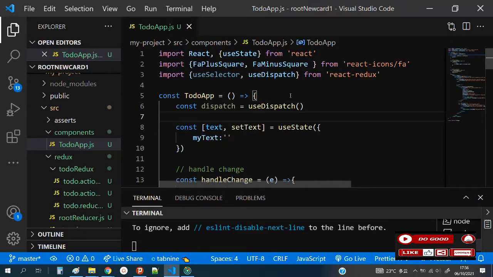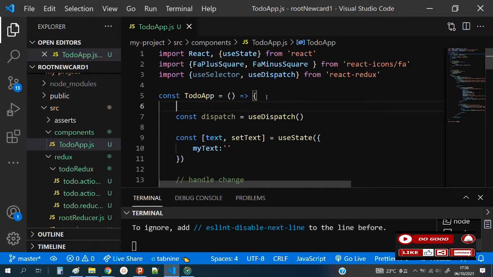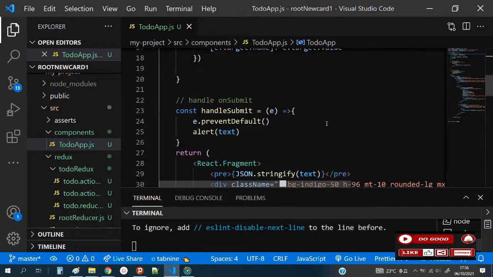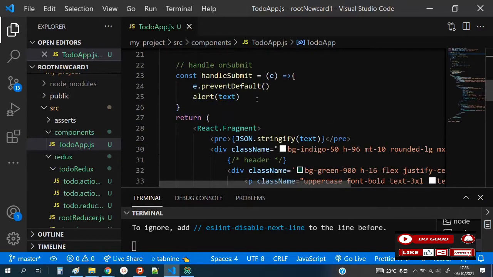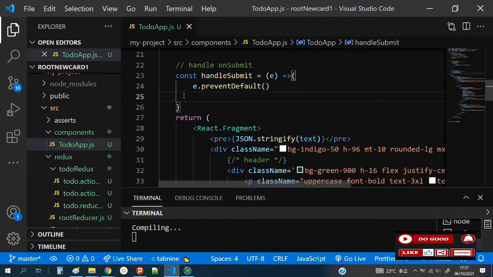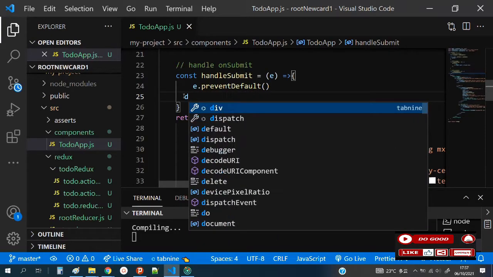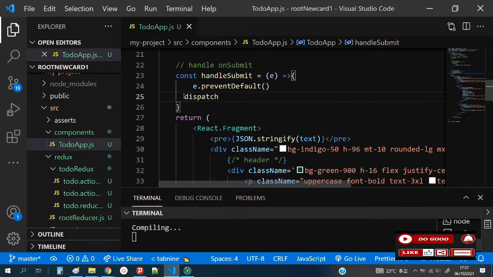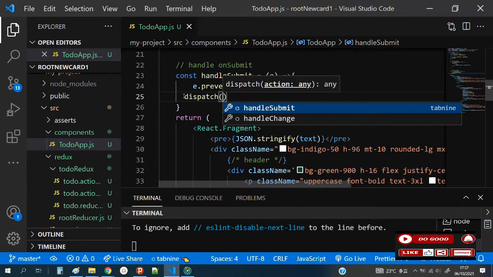So what do we need it for? Let's go to where we have the alert. So instead of alert, we need to dispatch the new to-do. Okay. So what we're gonna do is to take the alert off. Then we say, instead of alert, dispatch, then dispatch into brackets dispatch what?